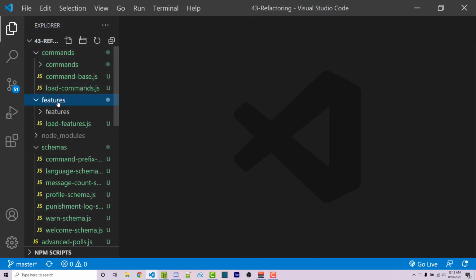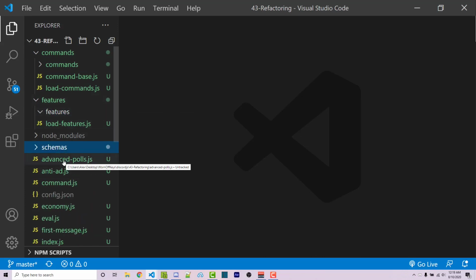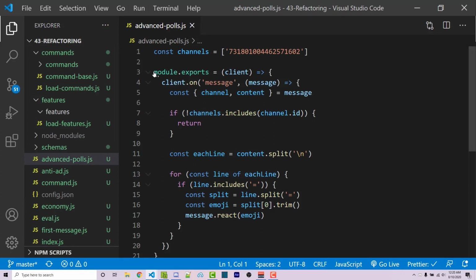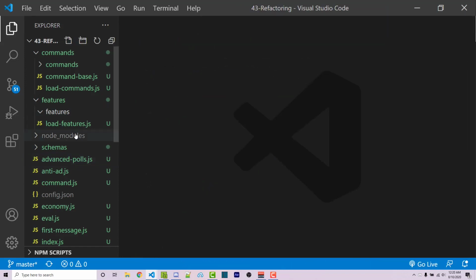Okay, so I'm going to go ahead and open up my features folder right here. I'm wanting to move all the files within the main directory that have a function like this, where we're exporting a function that has a single client object as an argument. I want you to move all of those inside of the features subdirectory. So advanced polls would qualify because it does export a function that has the client argument. So I'm going to simply just drag this into the features.